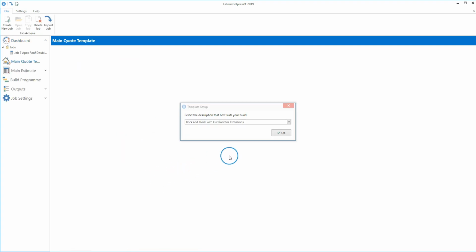Now select a template setup. I'm going to use the traditional brick and block with cut roof for extensions setup. This will determine the wall and roof construction methods and also the type of slab.